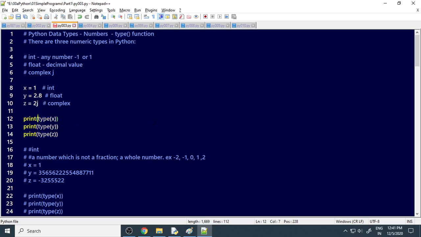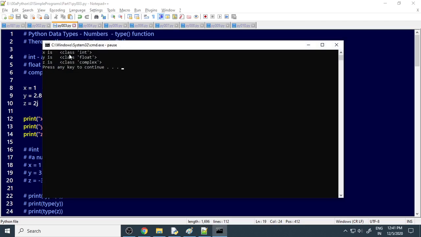Now you can write here, in case I want to write x is, comma. So in this case what is x? X is what type it is. Then I can say y type. Then you can say z. Let's save this and when I execute this, you can see that the result will come. So x is of class integer, it's of integer type. y is float and z is complex.